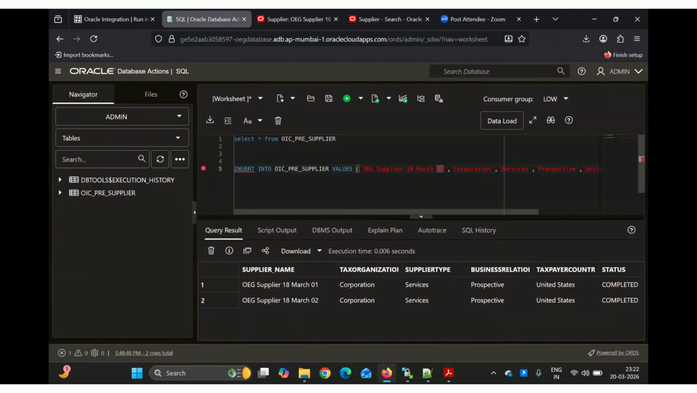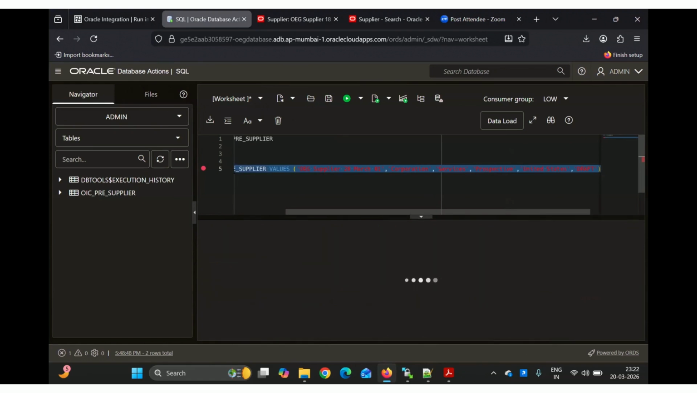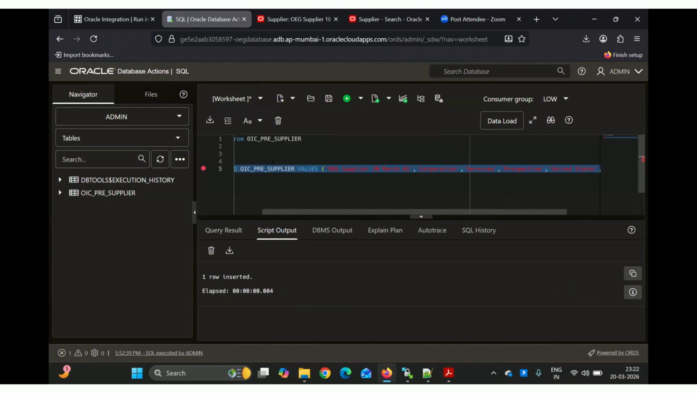We want to see whether the new supplier is available in the Fusion environment or not. I will create a record with today's date, 20 March, for the first supplier I want to create. I will insert this record in the database, as if a new entry came into one system. So one record got inserted.